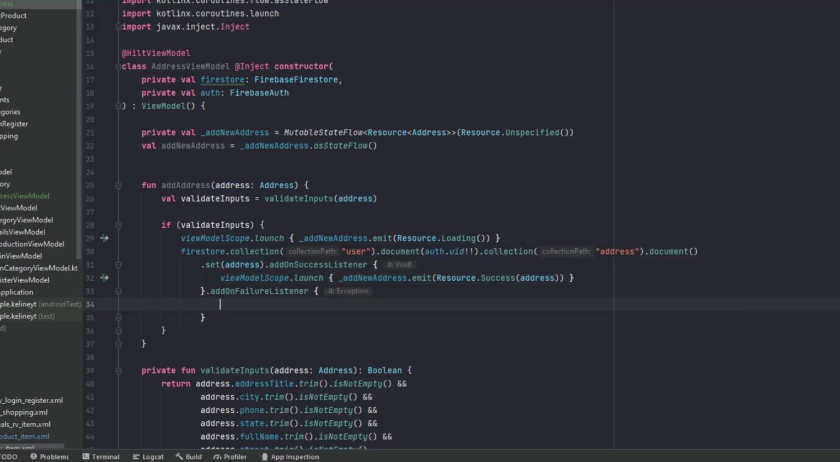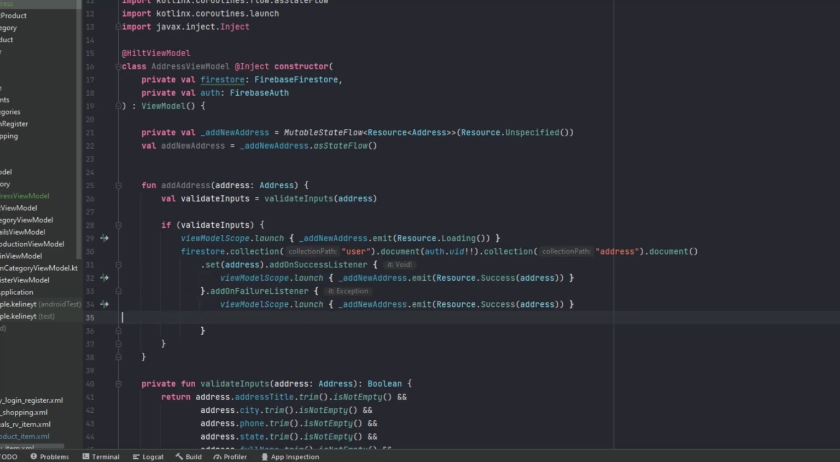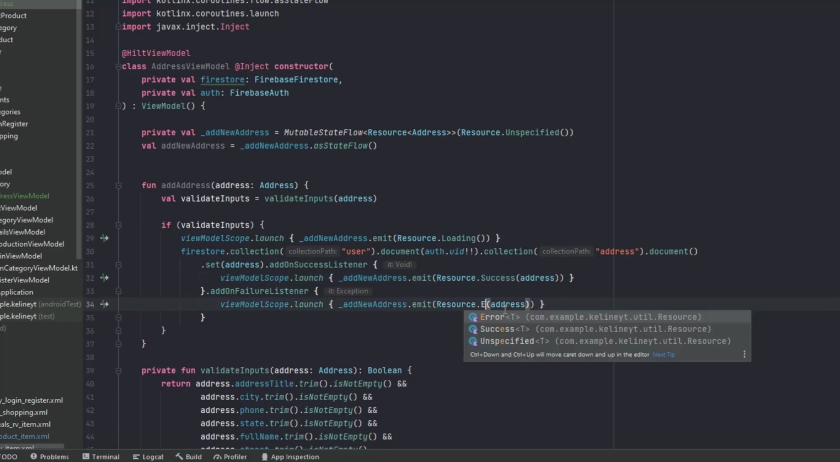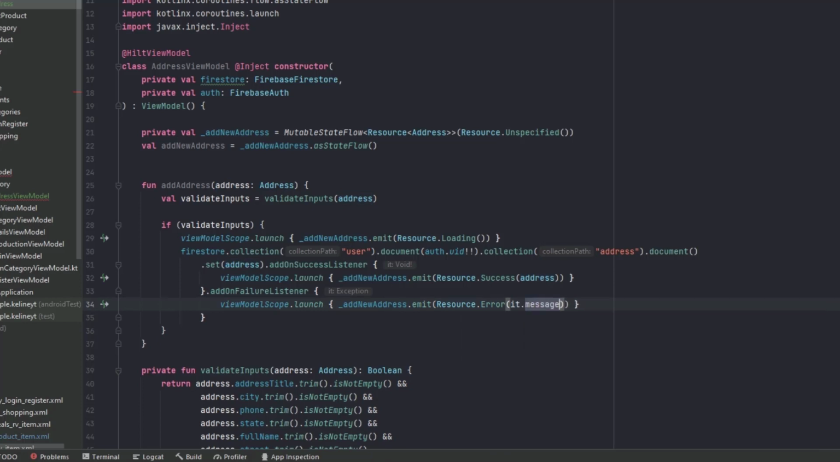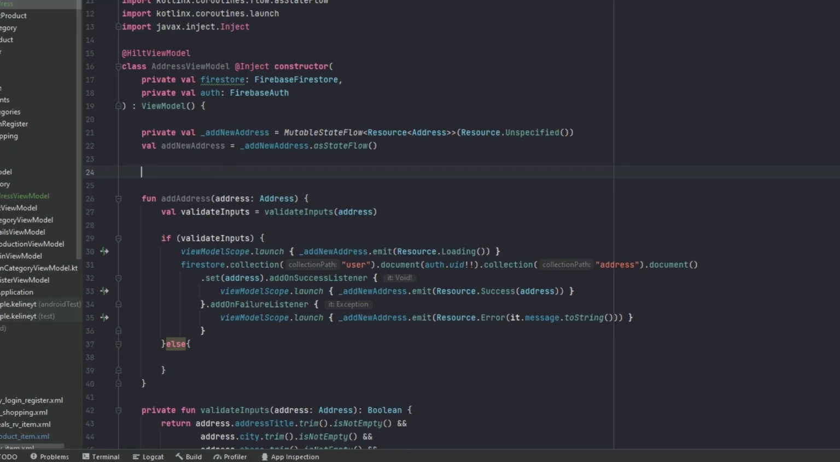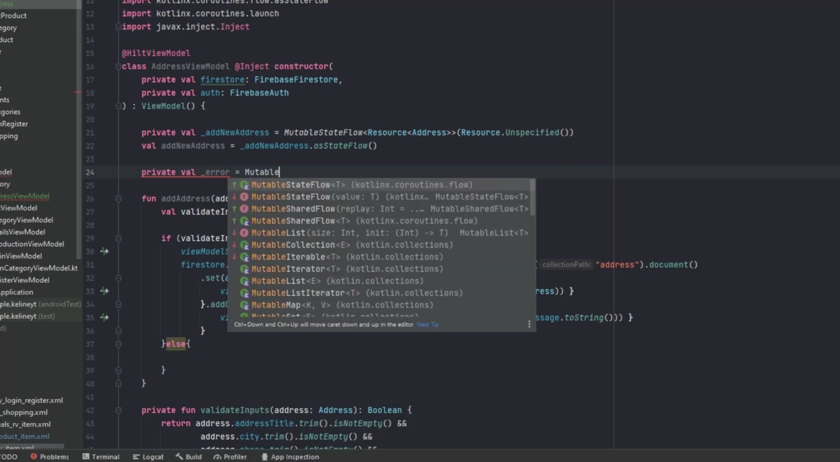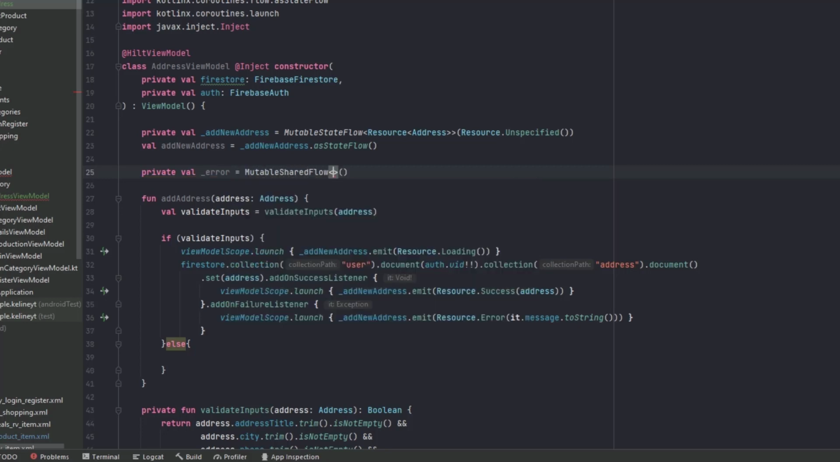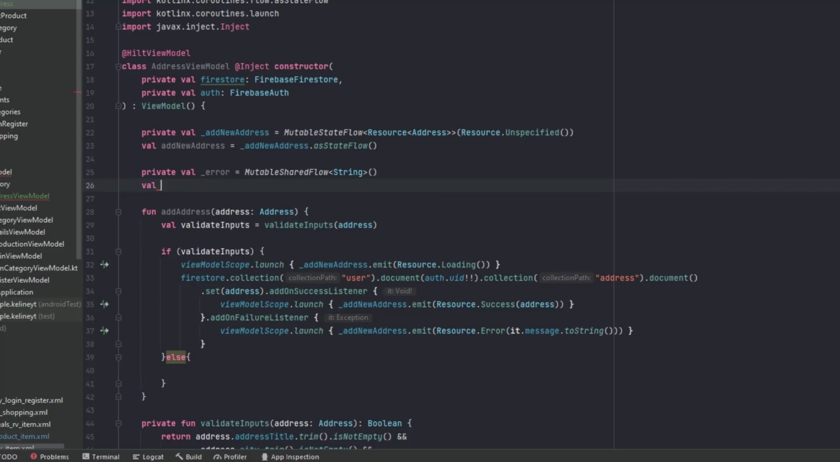And in here we can actually send the error. So let's do that. Just gonna change this to error and send the message. Okay, so if the validate inputs are not true, then we actually want to have another state, but this time a shared flow, because we want to trigger it once. So private val, let's call this error for example, and this is a mutable shared flow. Here we can send a string, and we can expose this.